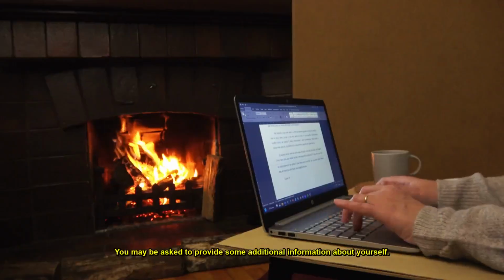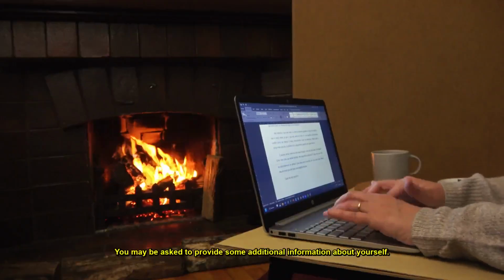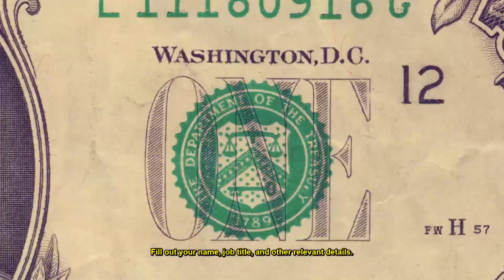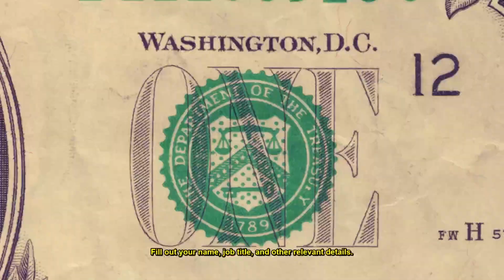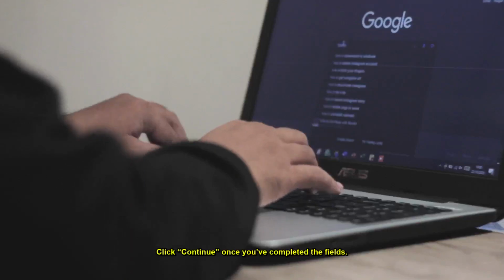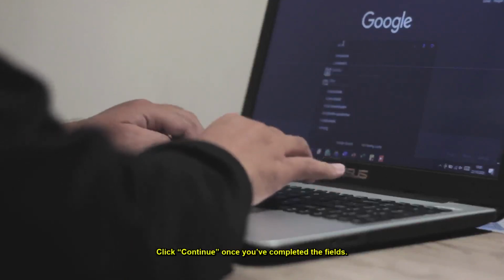You may be asked to provide some additional information about yourself. Fill out your name, job title, and other relevant details. Click Continue once you've completed the fields.